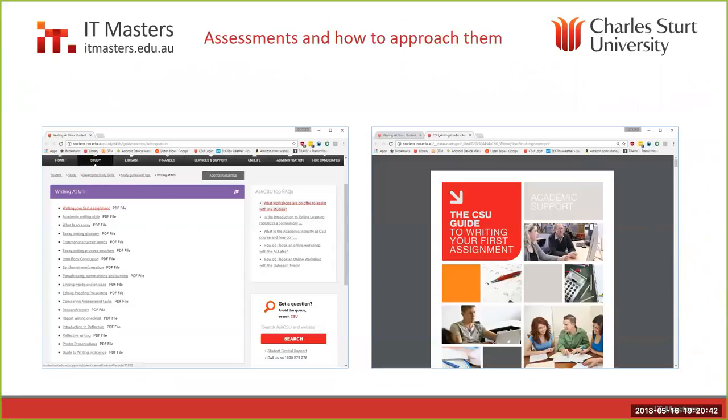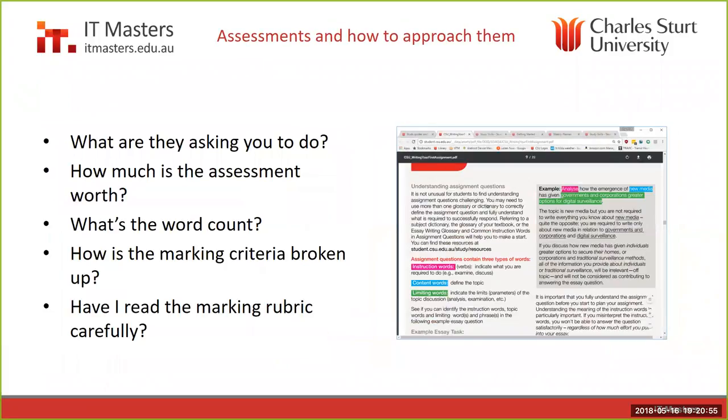The CSU Guide to Writing Your First Assignment covers in more detail not only the types of assignments you might be completing, but how to break down an assignment question and work out exactly what you should create for your assignment. And it's really important to read through your assignment and work out the actual question rather than what you think the question is. So this guide is really good at showing you how to break up a question so that you're answering what they want an answer for.